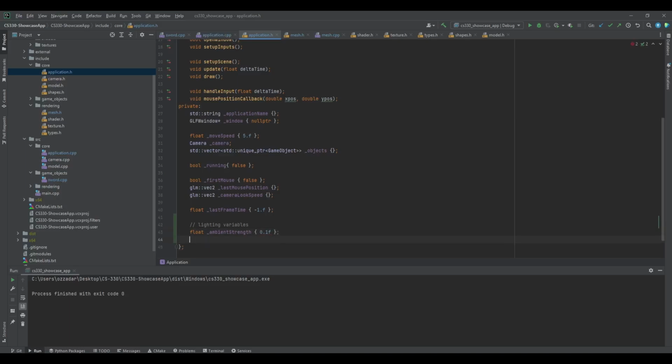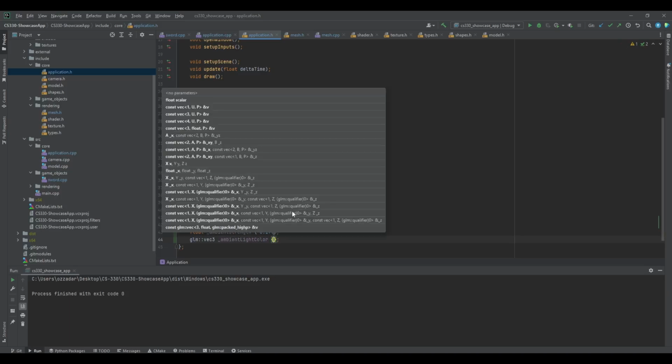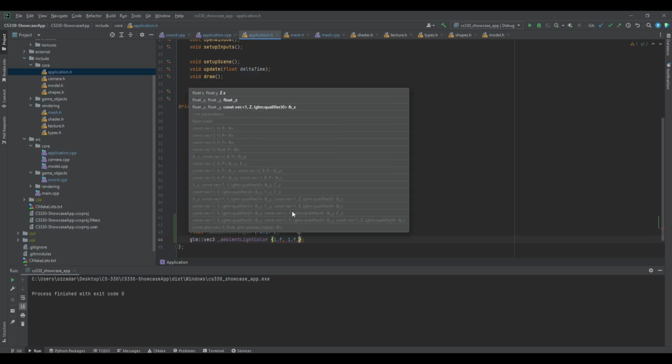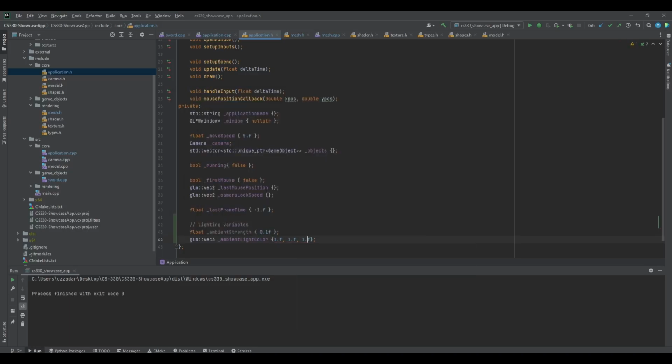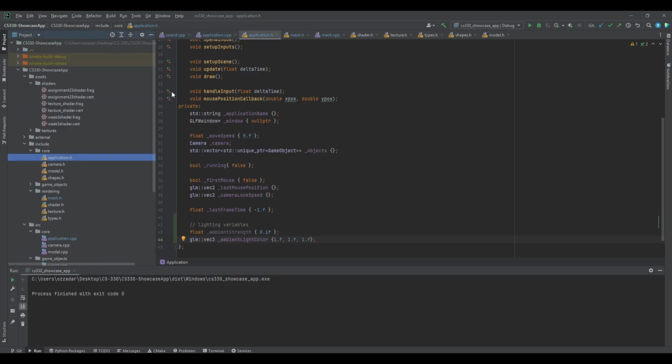Again, you can make this customizable. And you're going to want a light color, which will be a GLM vec3, the ambient light color. This is going to be the color and this is going to be the strength. So we're going to make it a basic white ambient light at 0.1f strength. We'll put this in the shader now and see how that works.